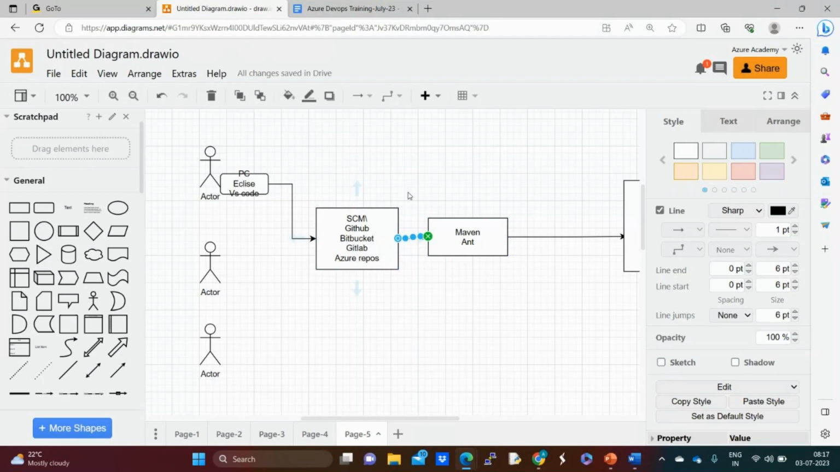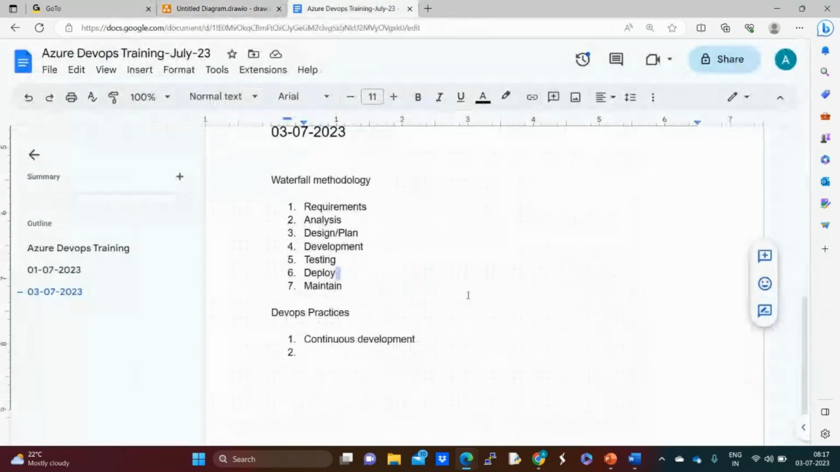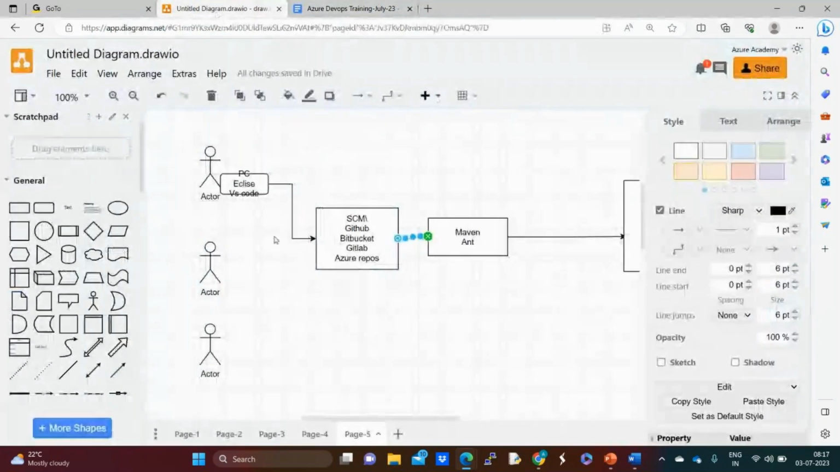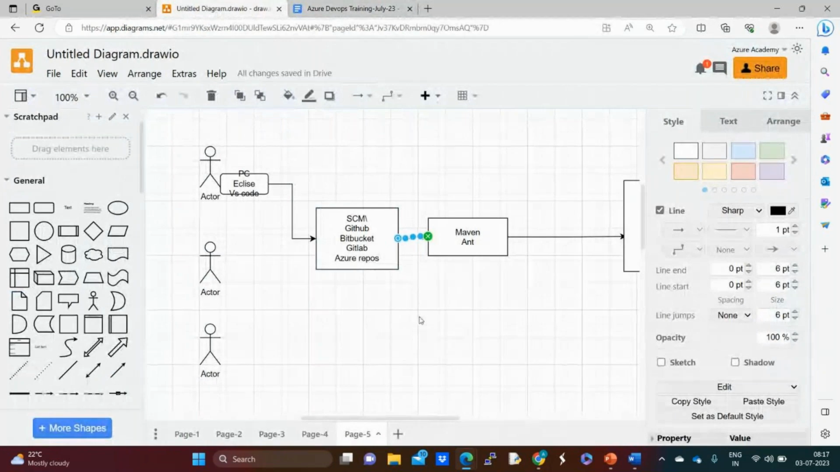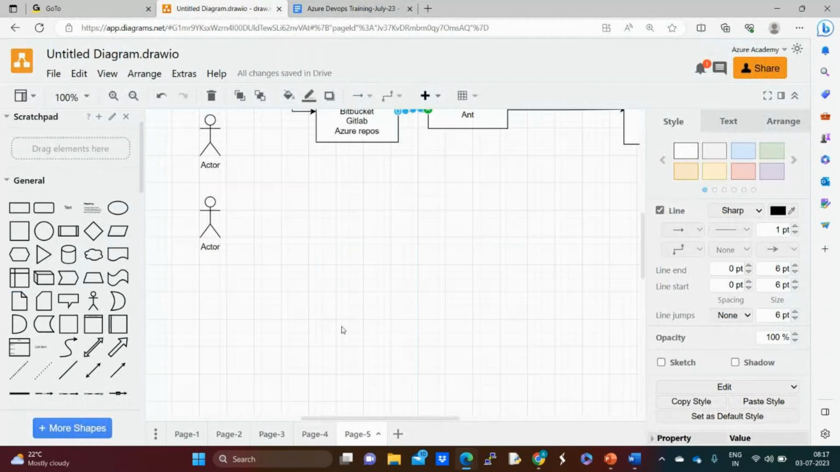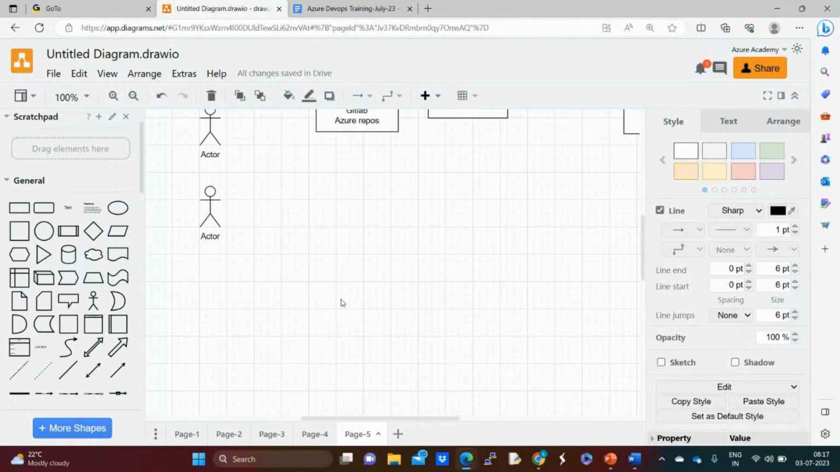To overcome these challenges, we have the agile methodology or the DevOps method. DevOps is a methodology, not a tool or a software. It is a set of best practices, or a mindset. Here the developers and operations team work as one team, and we call it a DevOps team.